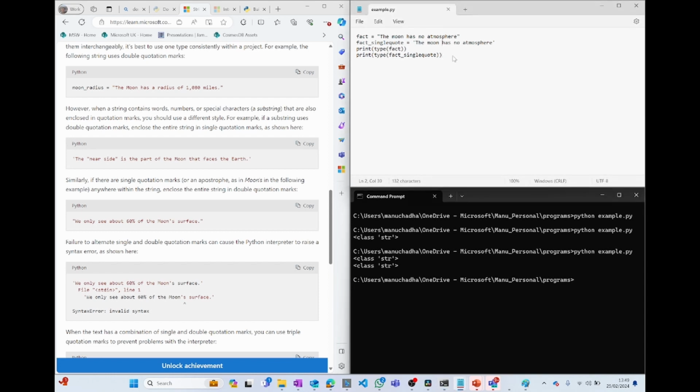Another way is to use triple quotes. So you can also do fact triple quote, say for TQ. I can do something like this: the moon has no atmosphere, and three quotes again. And again, if I see its type, so fact triple quote, and I run the program after saving it, all these three are of type string.